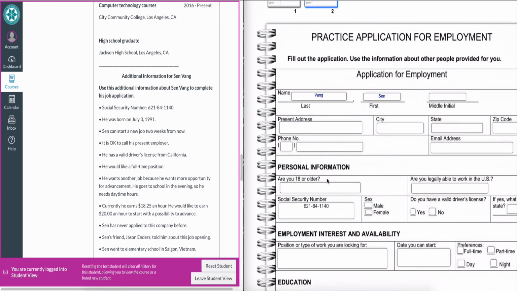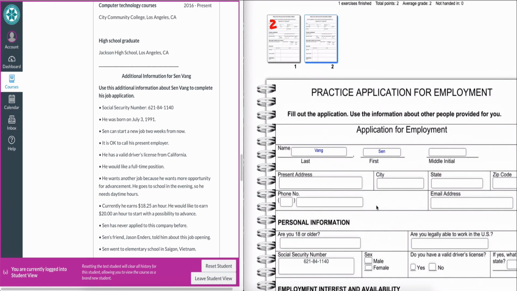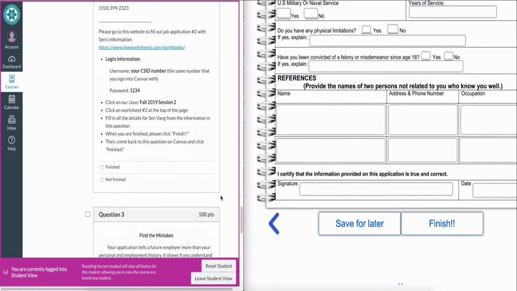So for Sin Vang, all the information will be filled out the same way. Of course, it's a different person, so the answers will be different, but the information will be in the same format here. And don't forget to click Finish. Another thing that's nice, if you don't have enough time, you can click Save for later and come back to it later if you are interrupted or you need to go somewhere in the middle. Okay, so that is question number 2.